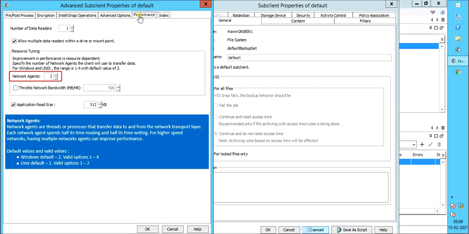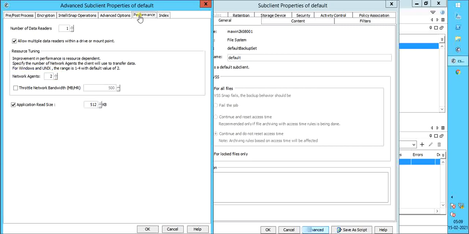Network agents. Network agents are threads or processes that transfer data to and from the network transport layer. Each network agent spends half its time reading and half its time writing. For higher speed networks, having multiple network agents can improve performance. Default value is 2, and can be lowered to 1, or can be increased to 4. For our example, it can be lowered to 1, and then checked if it helps reduce the load.